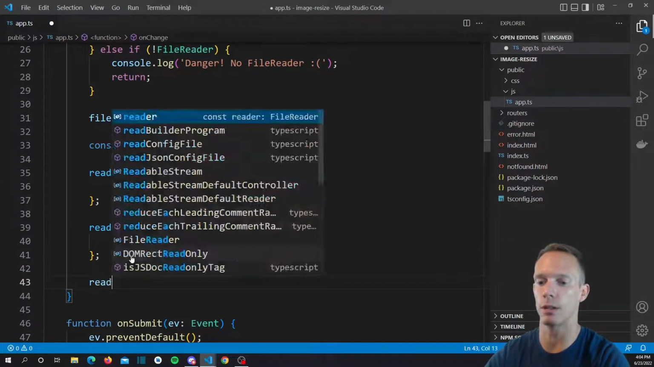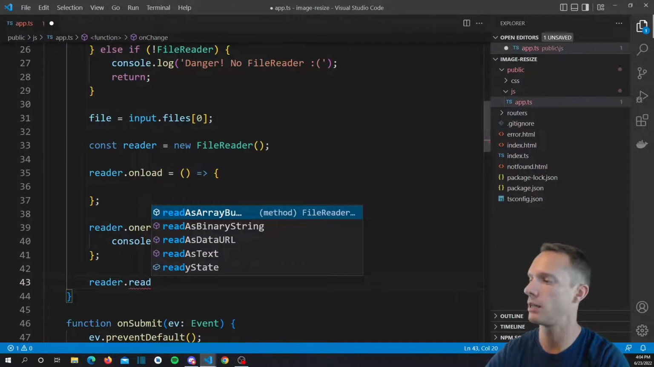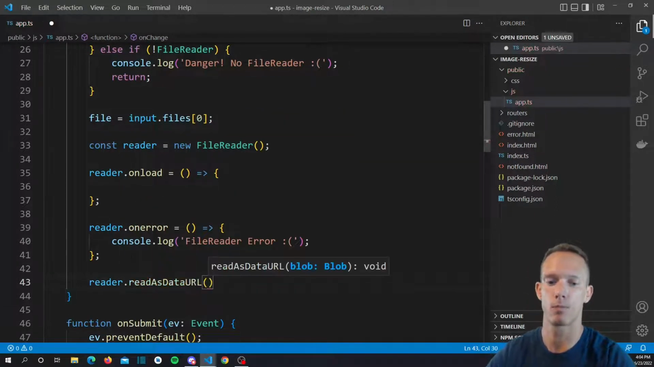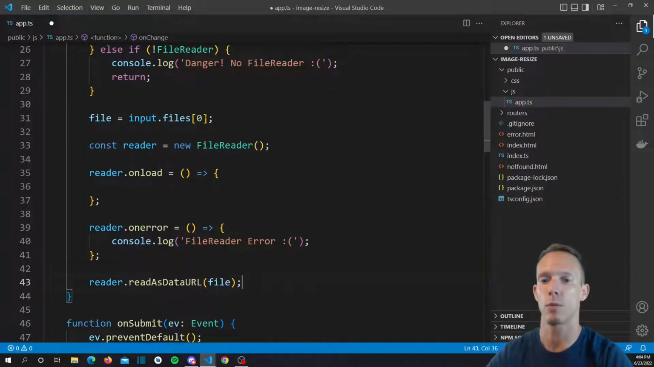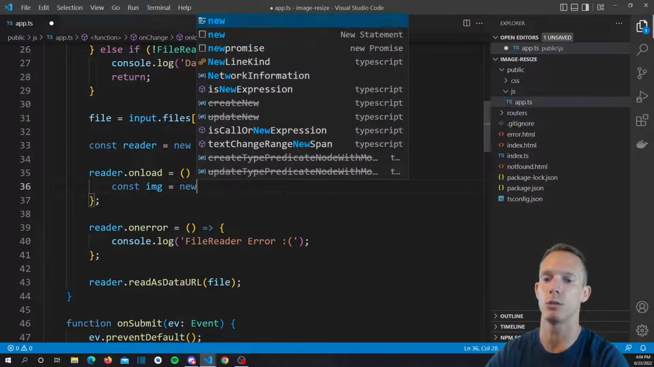All right, so then we're going to do reader.readAsDataURL, and what we're going to pass in is the actual file. So we're passing in input.file[0], and then when it's on load, we'll actually have the file read. So what we're going to do now is create a new image. So we're going to say const image equals new Image.